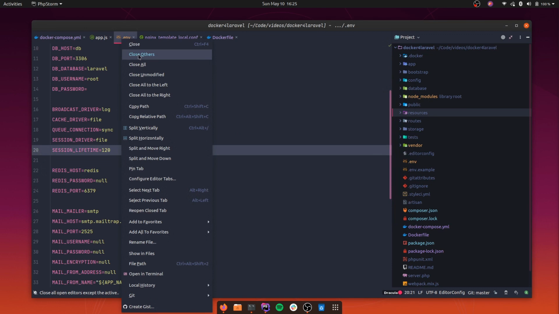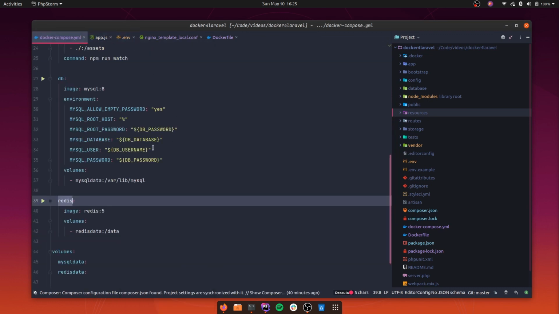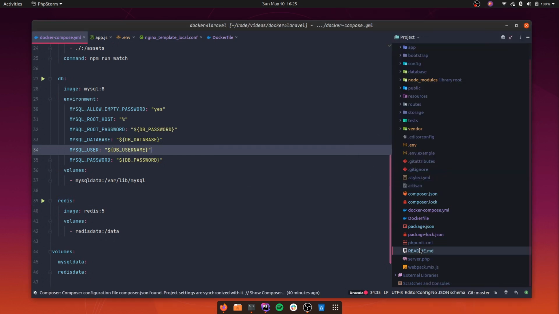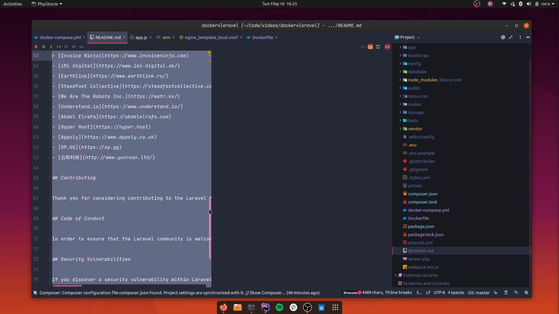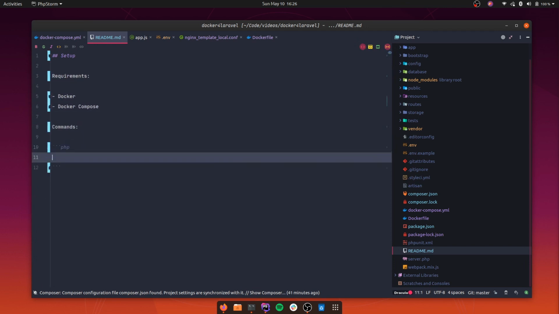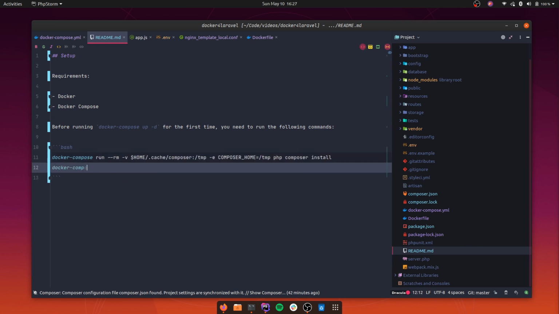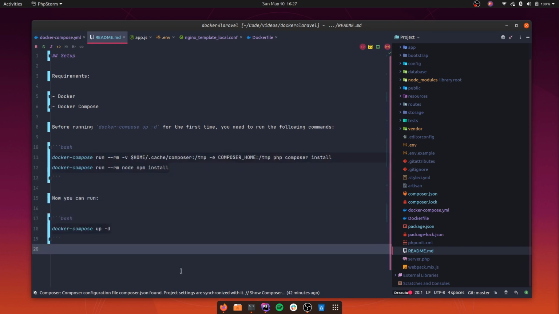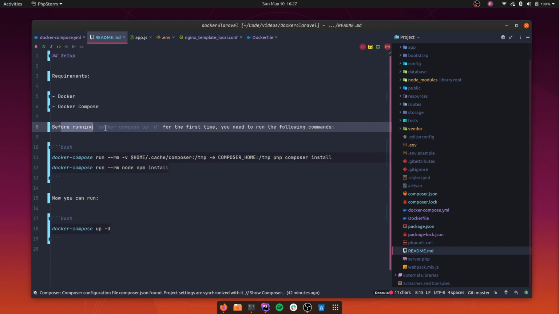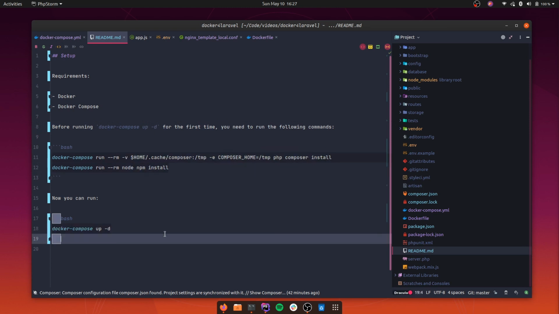Yeah, that's it. That's how you use Docker to create your local setup environment. And let's change the README here to describe the commands that we need to set up when we start working on this project. So these are the setup instructions. There are some requirements, Docker and Docker Compose, and before running docker compose up -d for the first time, you actually need to run composer install and npm install, and then you can actually run docker compose up.